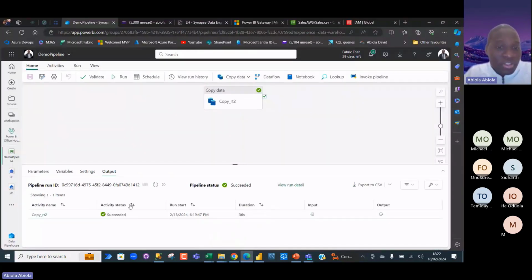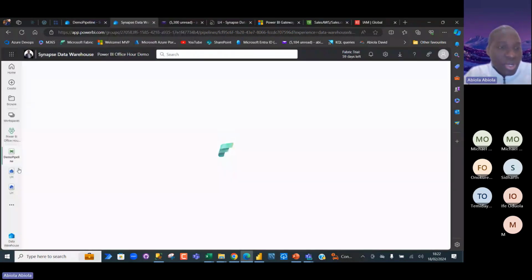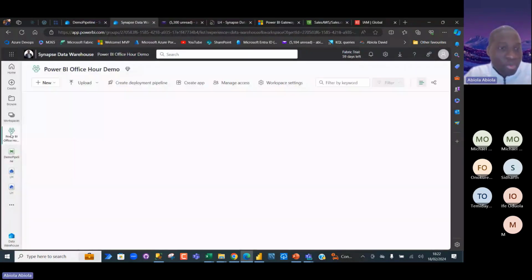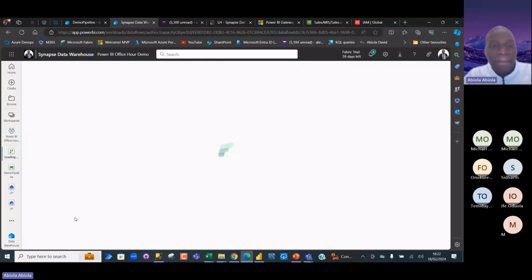Let me go back to that question so that I can explain properly. Now, this has concluded, so it succeeded. So let me just duplicate this. I'm going to come back, and then this is what I'm talking about. Let me go back to the workspace. Okay, Dataflow. Okay, this is what I'm talking about.